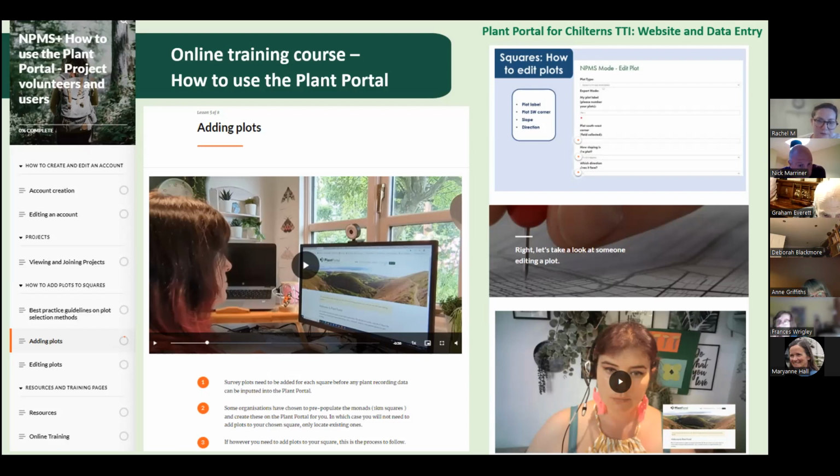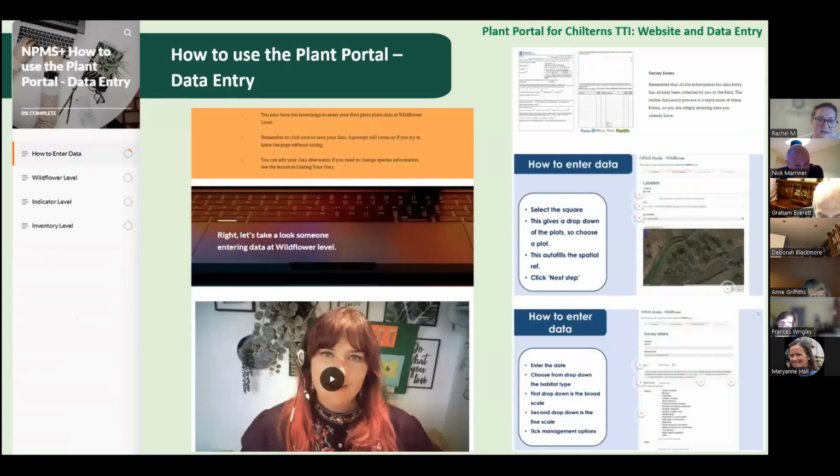So that's super helpful, how to use the Plant Portal. And then also, as I say, how to enter your data on the Plant Portal. Again, you just select the areas that you would like some support with. So they're really helpful too.